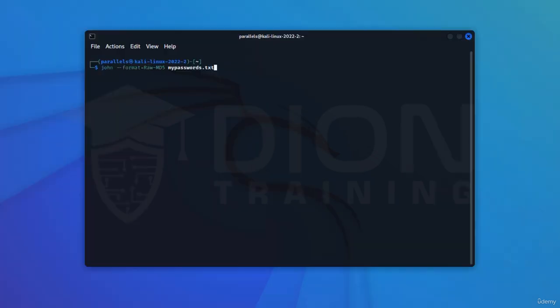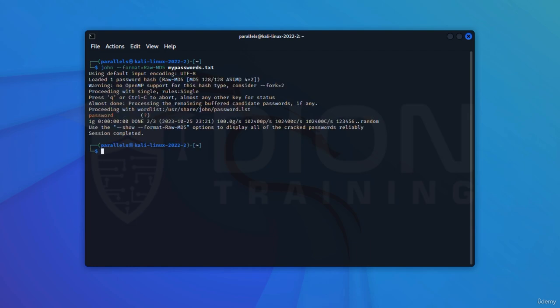Here's that command for you. Now I'm going to go ahead and click enter. And we see that was very quick. And if you see highlighted in the orange, the password, that's the actual password, showing that it was easily cracked.